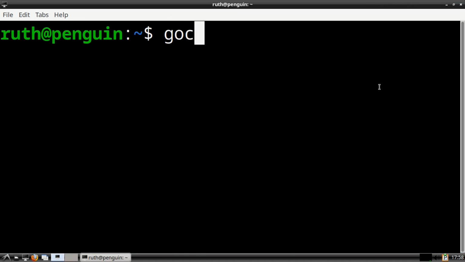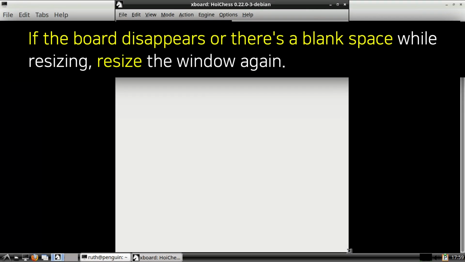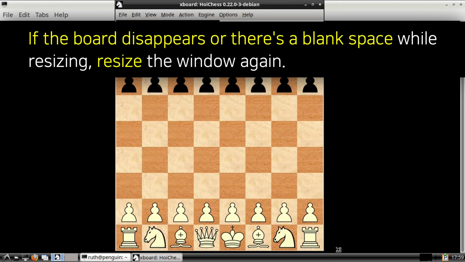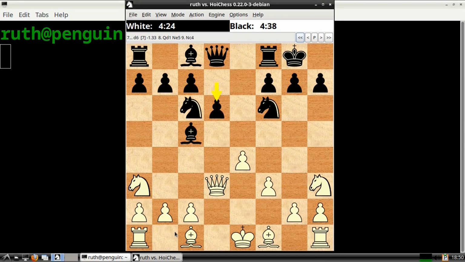From here we can resize the window to our liking. Note that if the window is suddenly blank or if there's a blank space on the side, then we can resize the window again and the board should reappear without any blank space. Now here I played some chess to demonstrate it working.